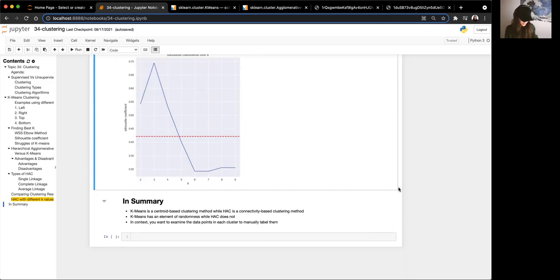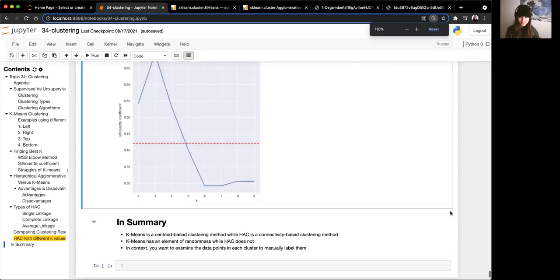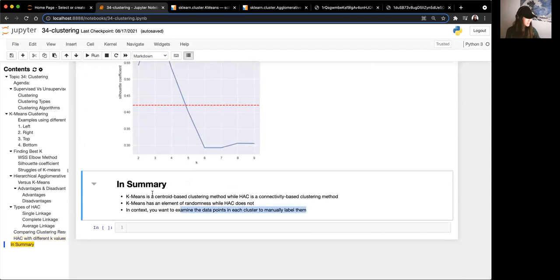So in summary, we talked about centroid-based and connectivity-based clusters. K-means is centroid-based and HAC is connectivity-based. K-means has an element of randomness while HAC does not. And in context, you want to examine the data points in each cluster in order to manually label them.